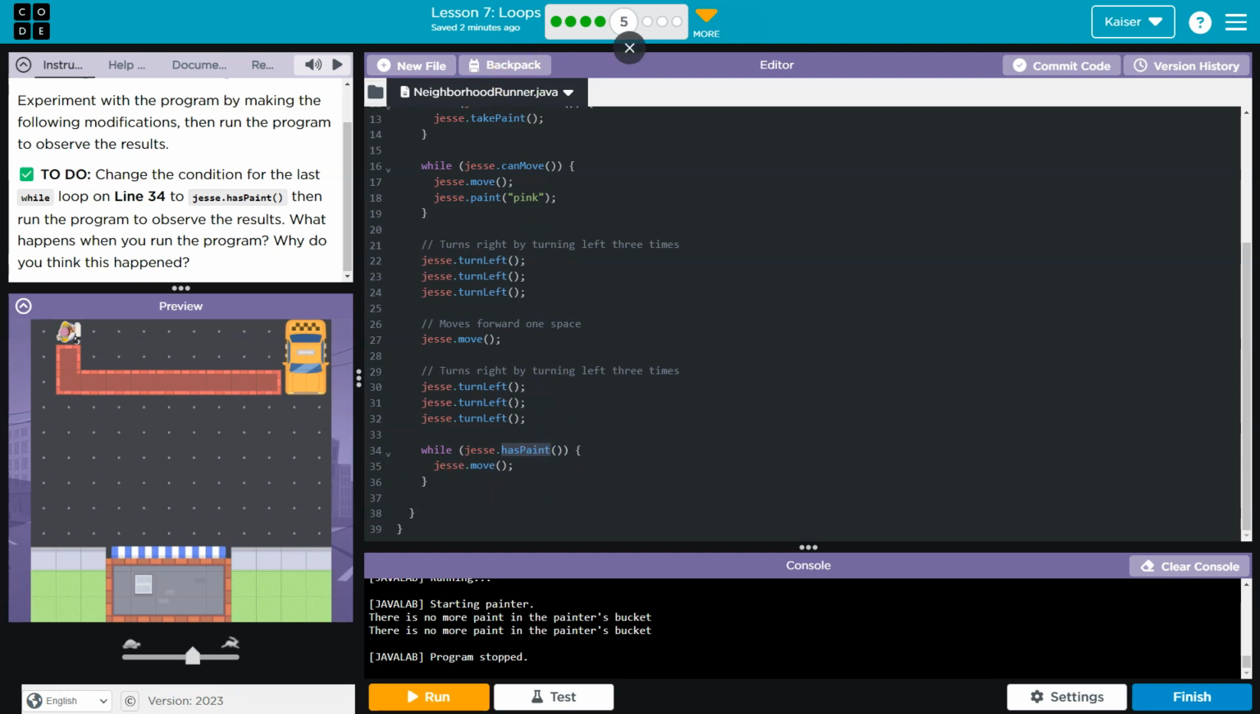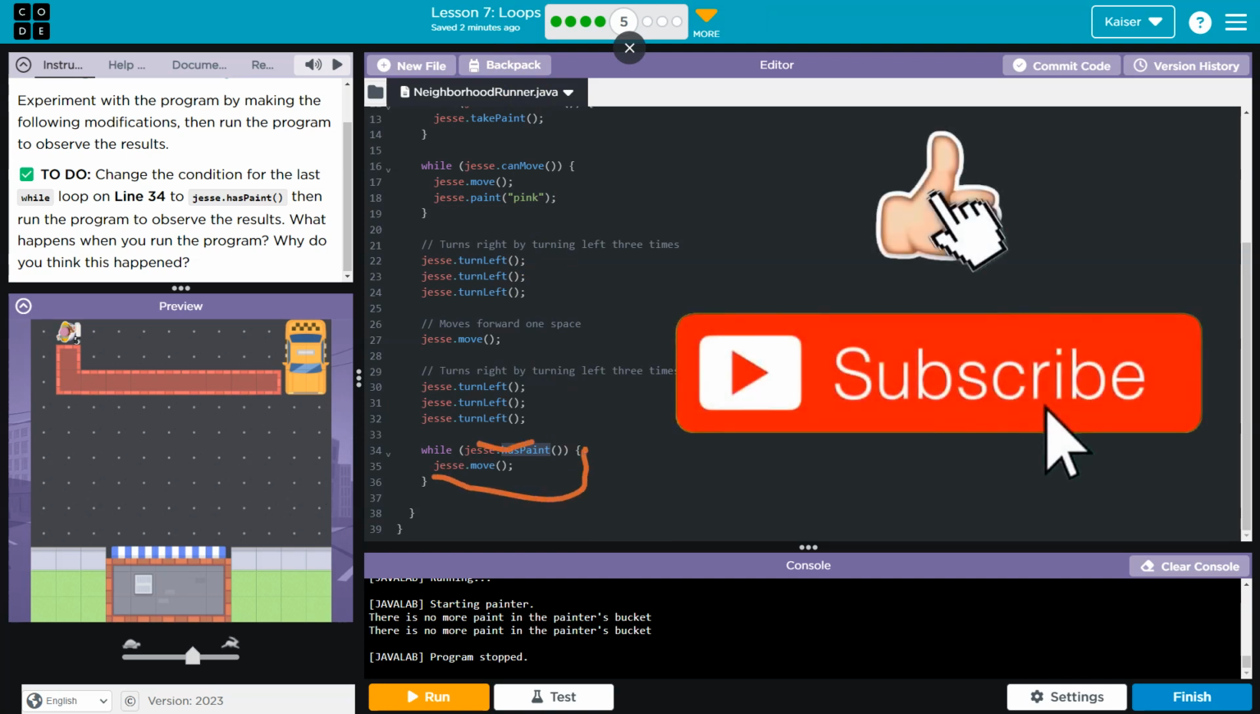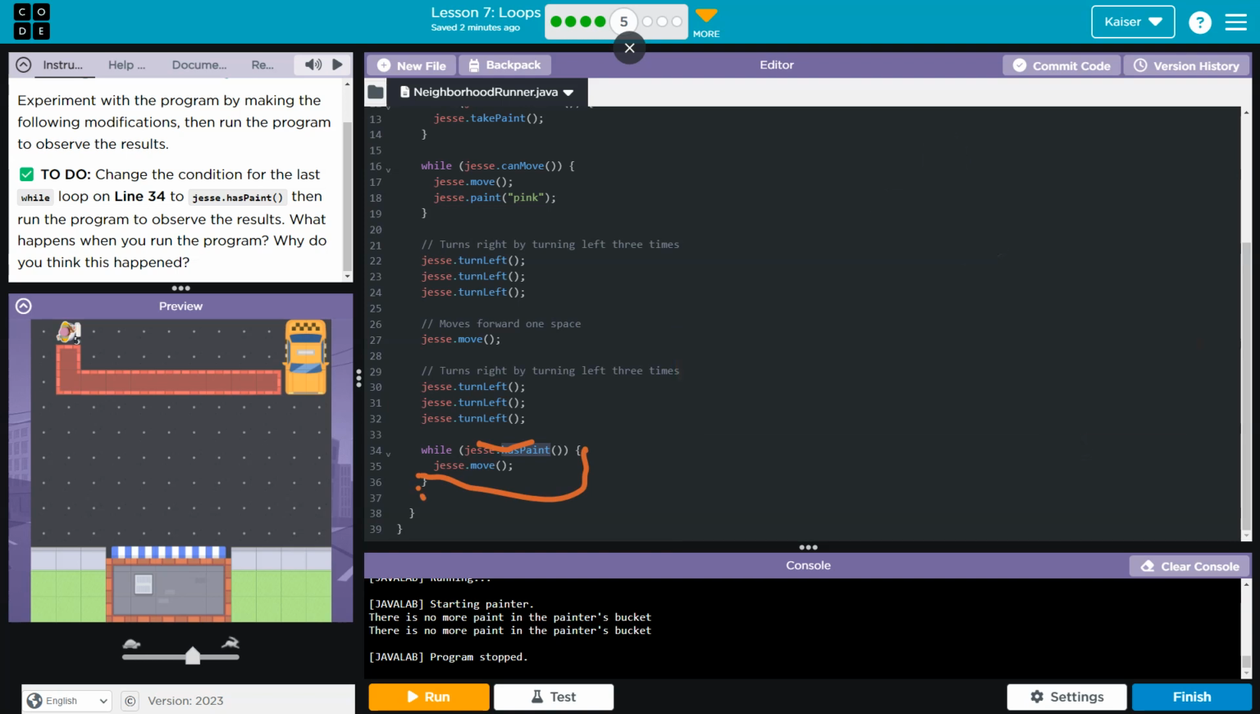And if I do not have paint, this would then be false. If this is false, it cannot run the code inside. It just bumps down to the bottom and would keep going if there's anything down here, and there's not. So, ba-da! Cool. All right. Onward.